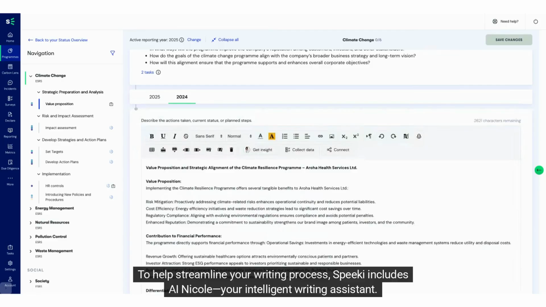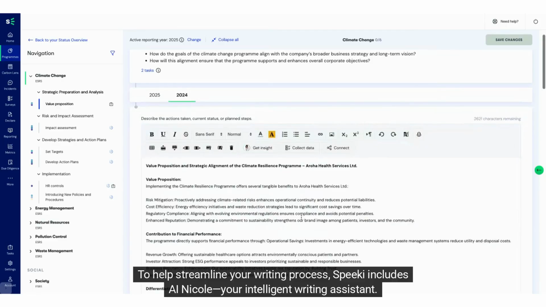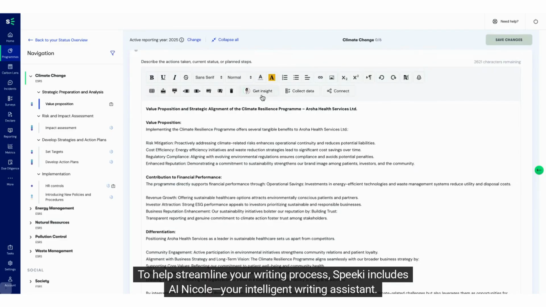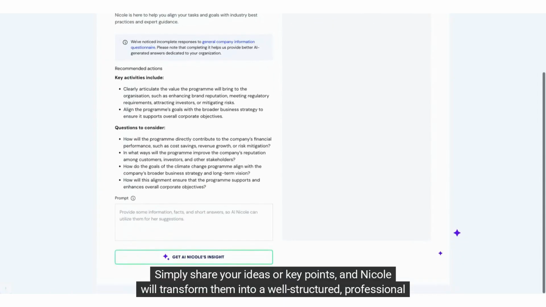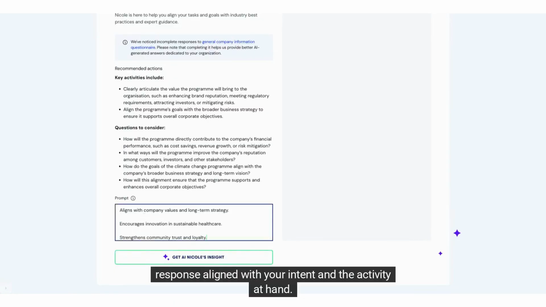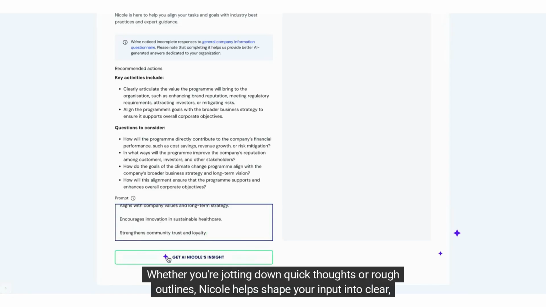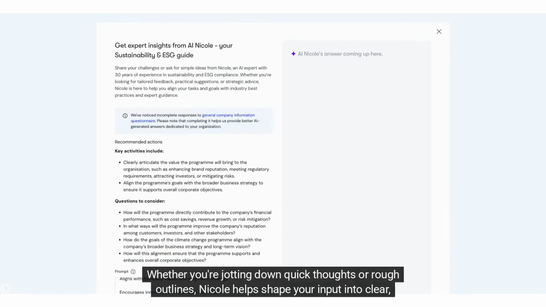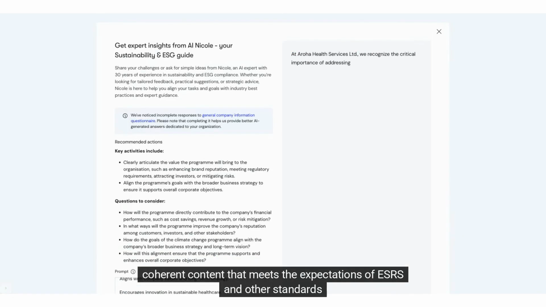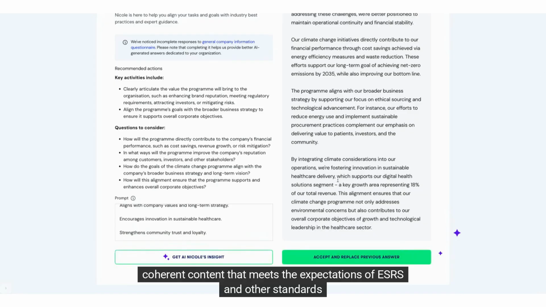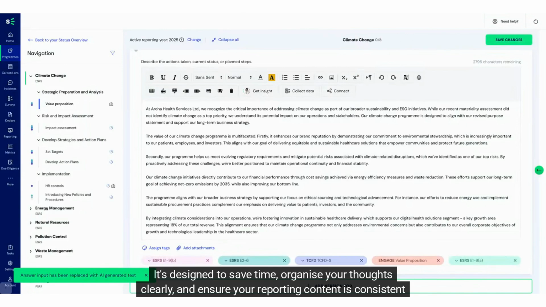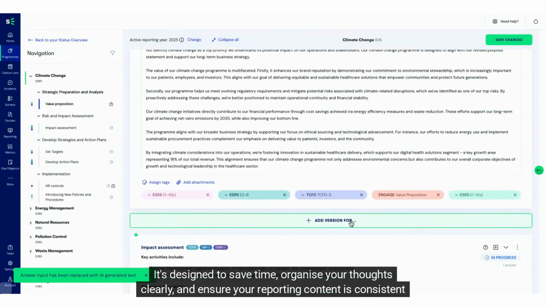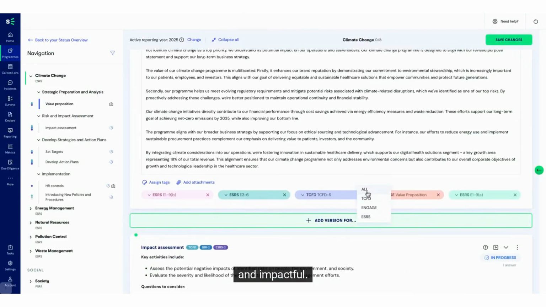To help streamline your writing process, Speeki includes AI Nicole, your intelligent writing assistant. Simply share your ideas or key points, and Nicole will transform them into a well-structured, professional response aligned with your intent and the activity at hand. Whether you're jotting down quick thoughts or rough outlines, Nicole helps shape your input into clear, coherent content that meets the expectations of ESRS and other standards. It's designed to save time, organize your thoughts clearly, and ensure your reporting content is consistent and impactful.